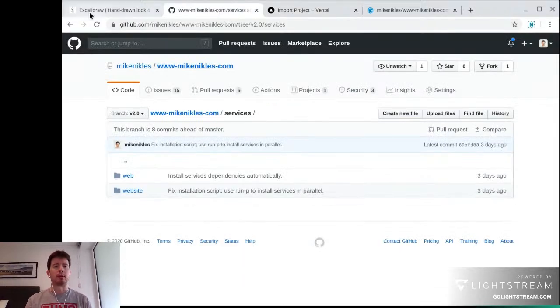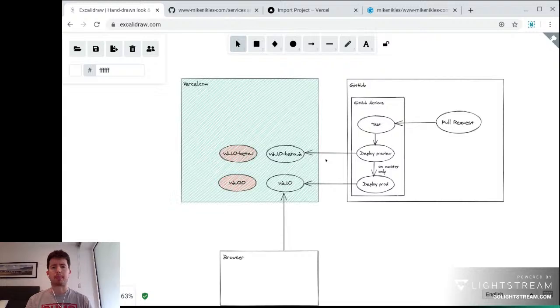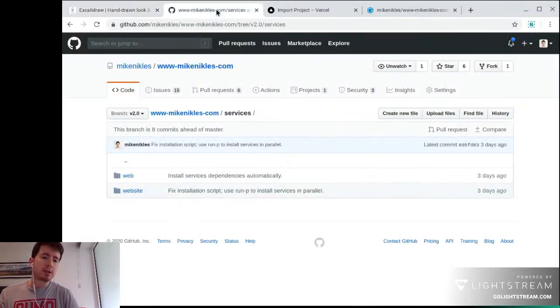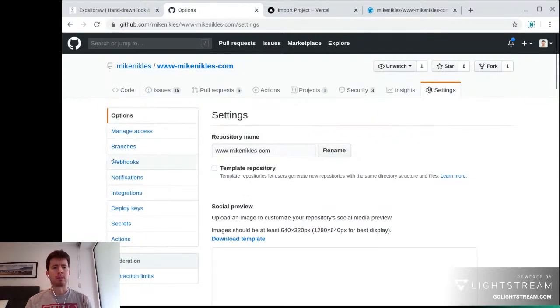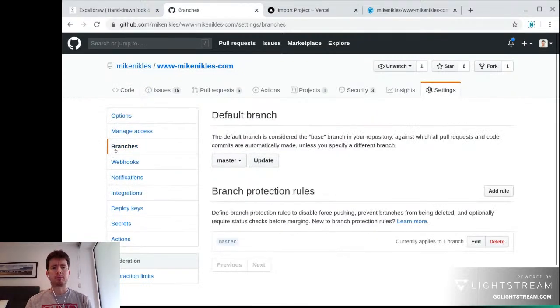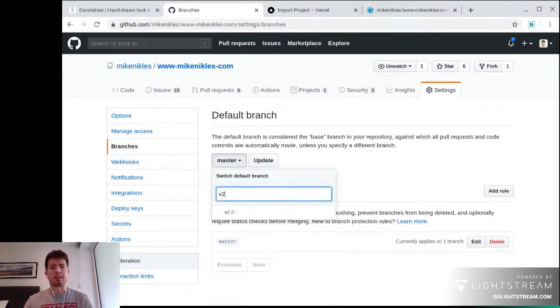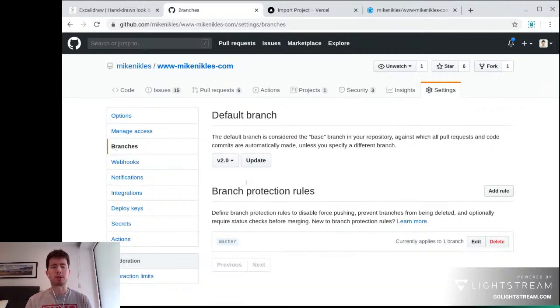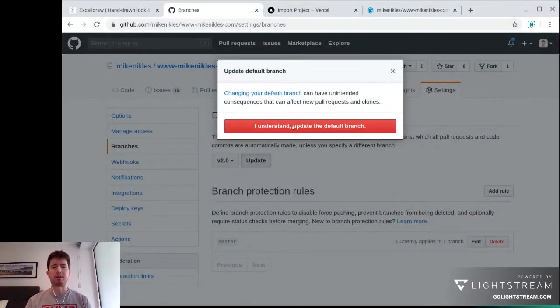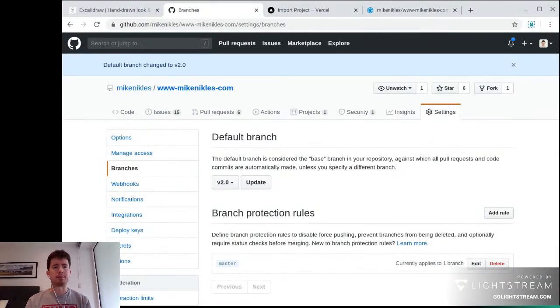Okay, so let's, I don't have it here. Okay, interesting. Or maybe, hang on, I can maybe make the v2 branch the default. Hang on a second. Yeah, let's look at that. Let's do this for now. We'll switch the default branch to v2 and see if Vercel can pick that up properly.